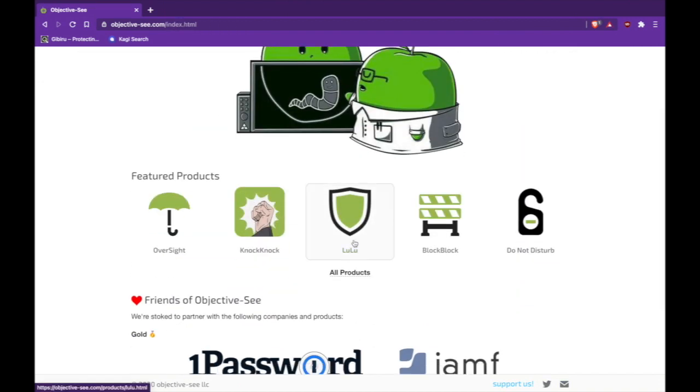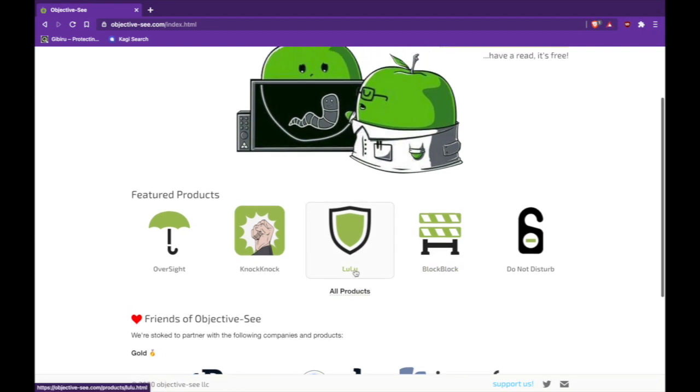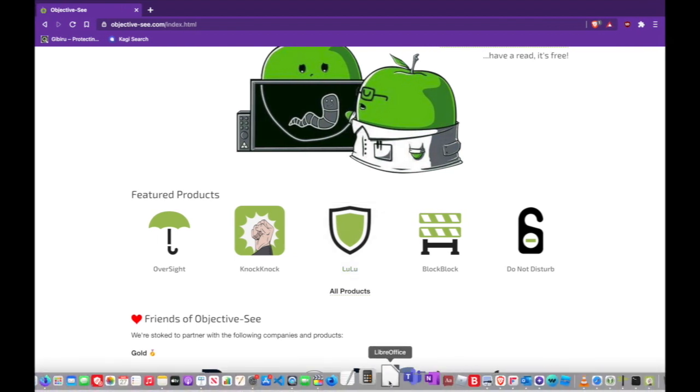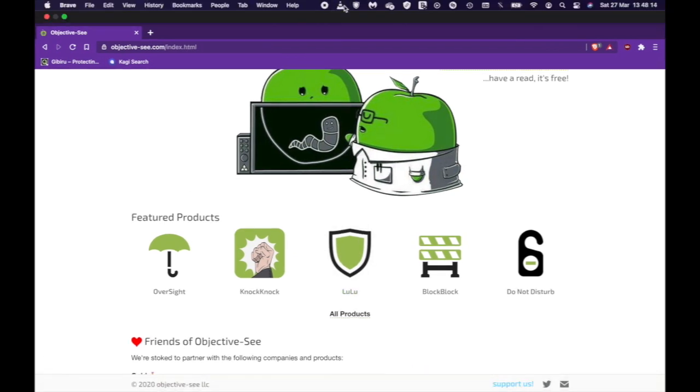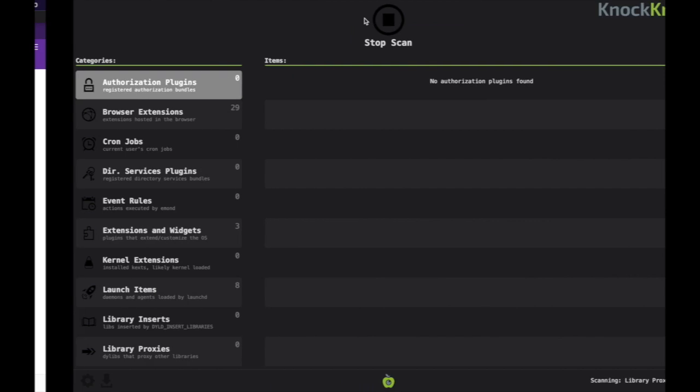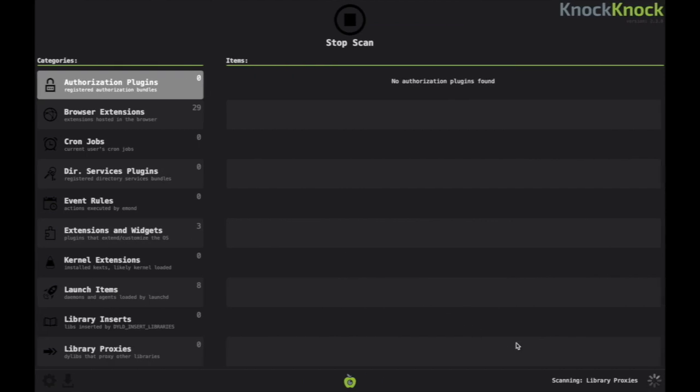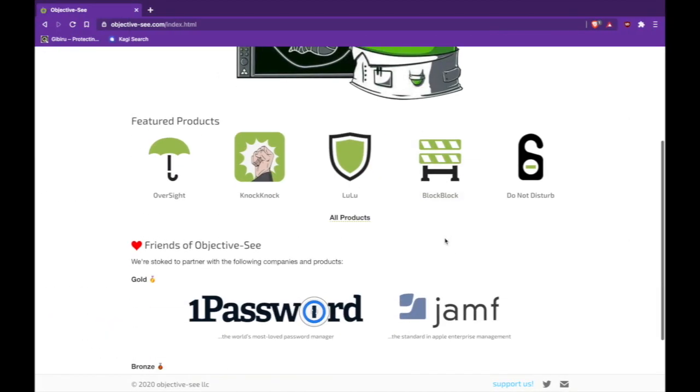Whilst we wait for that, I'll talk about a few other things they do. They do LuLu, which is a network firewall, which is great. It's totally open source like the other projects. LuLu lets you easily change rules and stuff when it comes to your firewall. I already have it enabled, and you can monitor the network and all that. So that's cool.